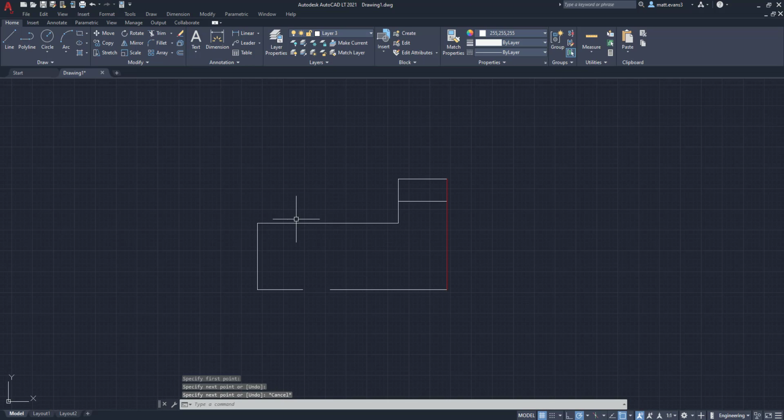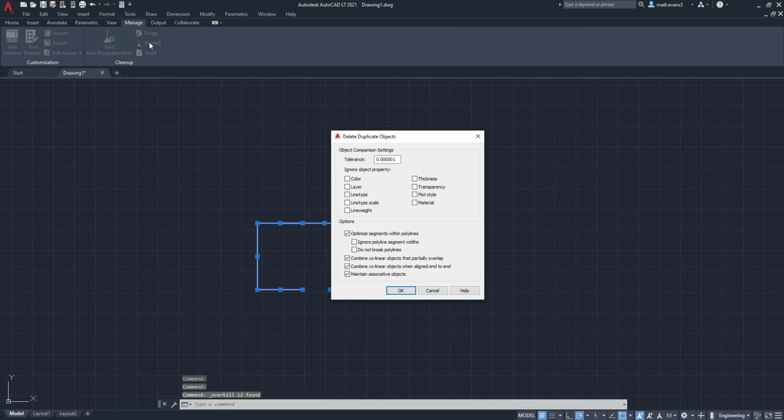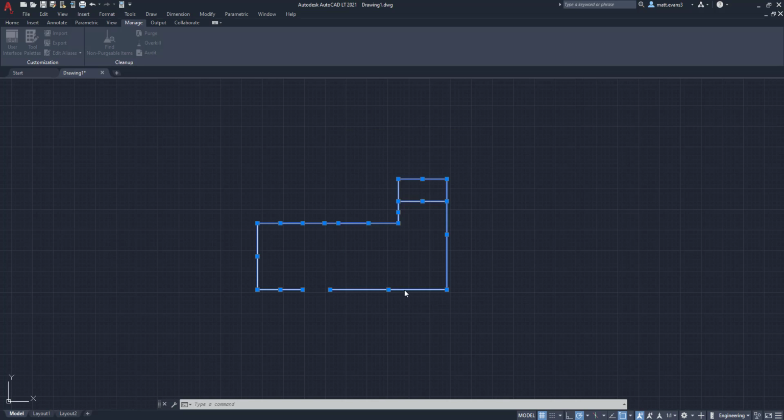Now you have a couple extra pieces in here, and we don't need them. So we want to keep the firewall, we want to make sure this line stays as one, and we want to get rid of this measurement line right here. We're going to select it all, use the overkill function, and we want to make sure the red line stays. So we don't want to ignore color. We want to make sure the combine collinear objects that are partially overlapped option is on, and it looks like everything's good. So we're going to click OK.